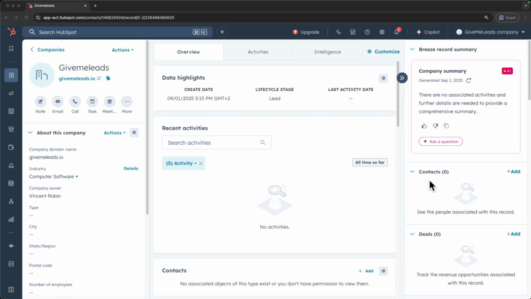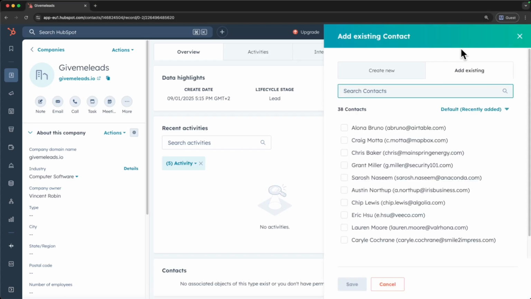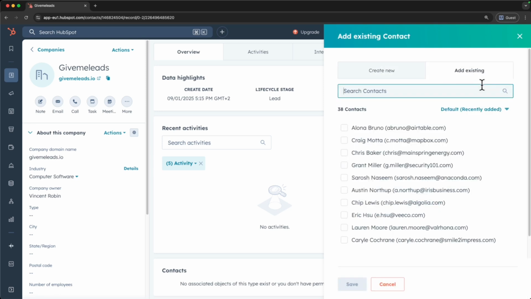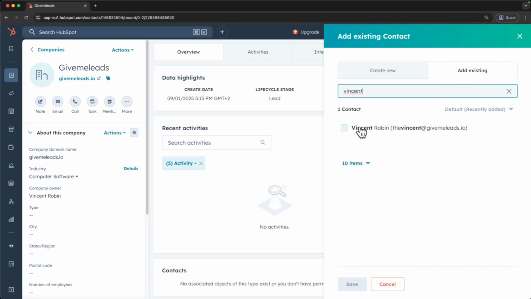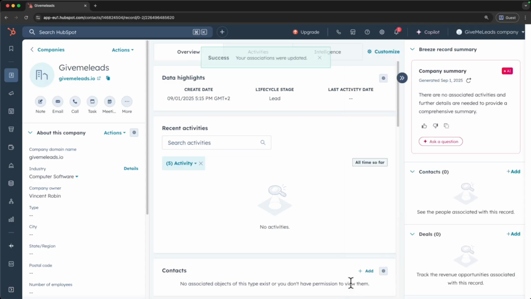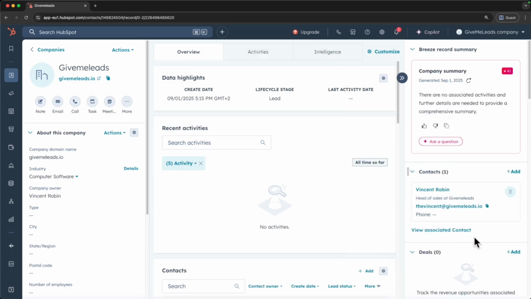If I want to do that, I have to go here in contacts. Then I click on add. And here you can add an existing contact or create a new contact. In my case, I already have a contact, Vincent. Then I select it and then I click on save. And now, as you can see, I have a contact linked to my company, Give Me Leads.